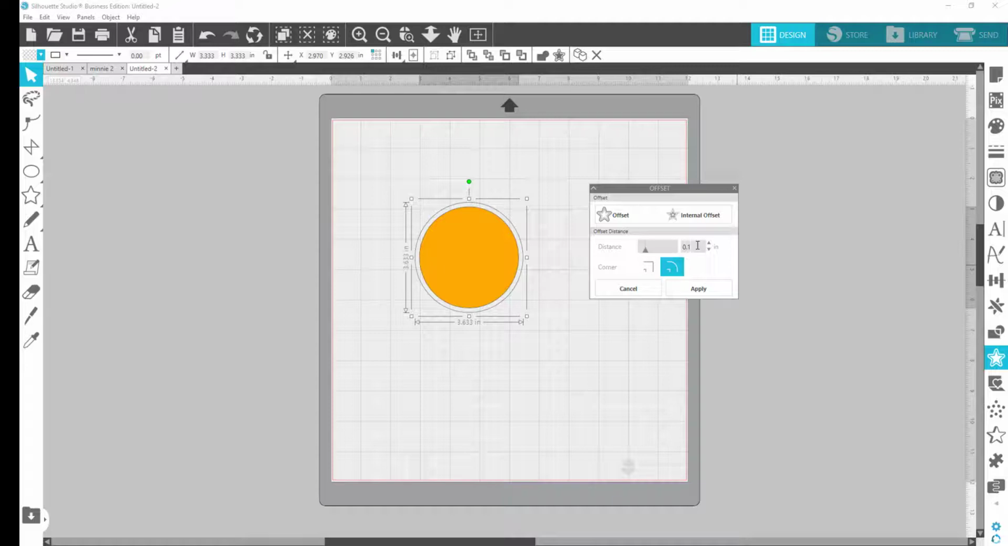So let's see if we make it 0.25. 0.5. Look at a big offset that is. Let's cancel this and let's just make it the regular size. So again, I have to select it and say offset. I'm going to leave it at the default of 0.125 and say apply. And now if I want to, I can change the color of that offset simply by coming up here to the color area and clicking any color I like.